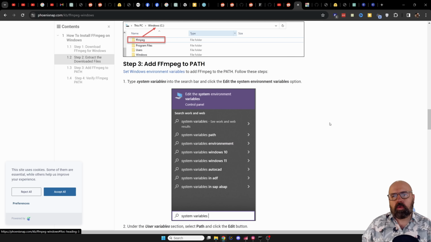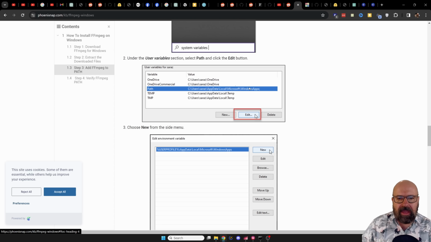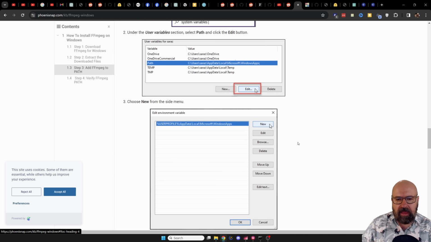After you've done this, you also need to add this to your paths in Windows. So for that, you want to follow this guide here. I will link it below the video where it shows you where you go to the system variables and then you add this source for your paths.